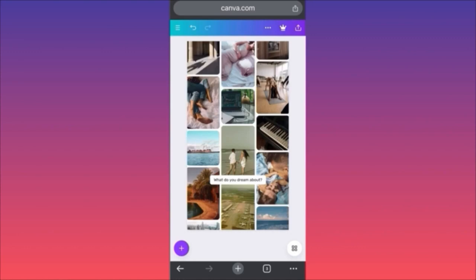And when you're done, all you gotta do is come on the upper right, click on the arrow and click download.